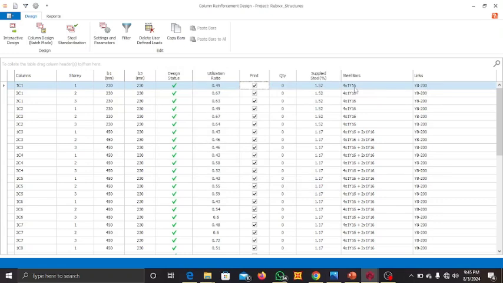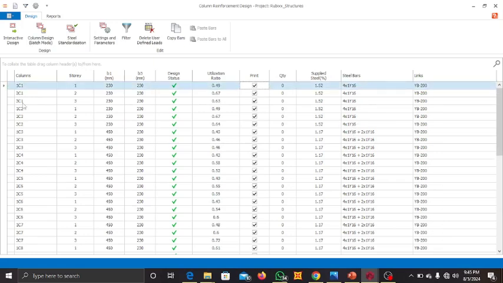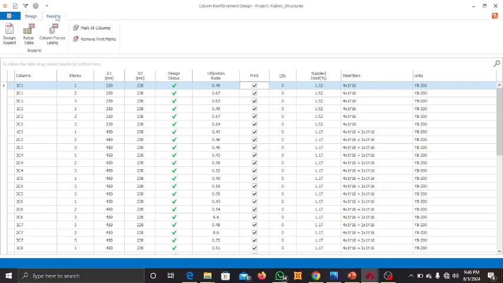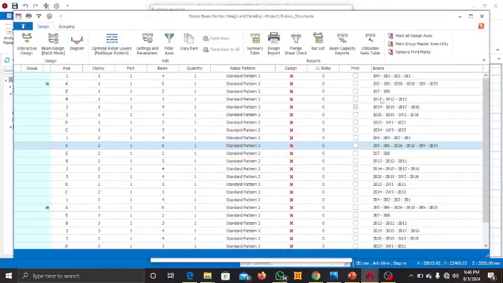So you can do the same for your longitudinal bar needed. You can go change the longitudinal bars depending on the size you picked. So the column is okay. You can come to reports. If you want to create reports, you can click on design reports, which is going to create reports of how the whole thing was designed. Next place you come is beam reinforcement design. Click on your beam reinforcement design, and it's loaded.